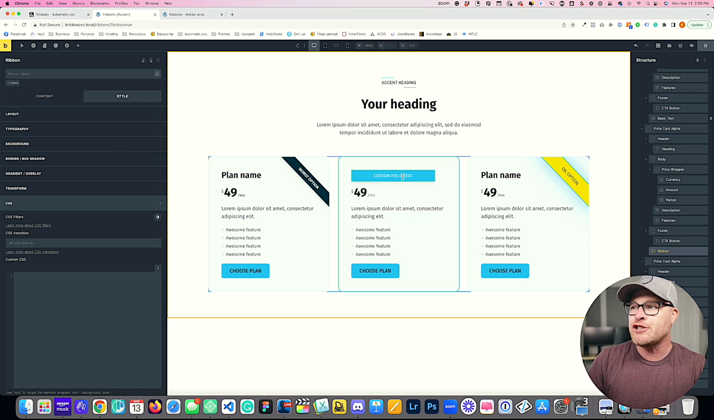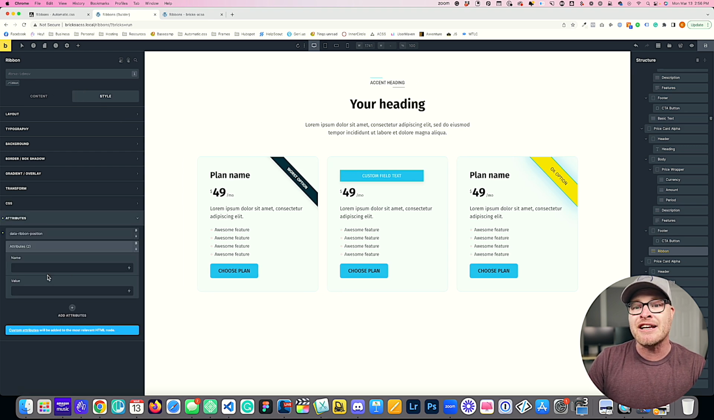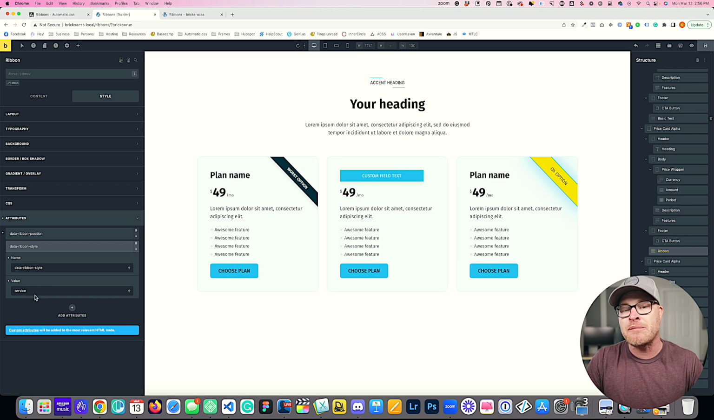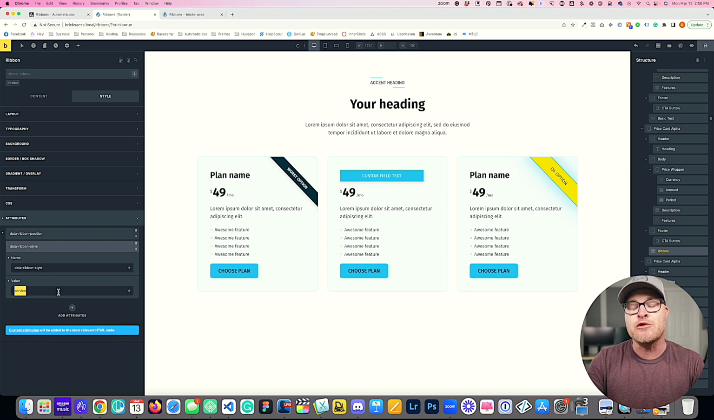And so what we can do to change it dynamically is come to data attributes, add another one, and say data ribbon style. Then we can pass a style, like it could be default or it could be service, right? If we wanted to dynamically choose what kind of ribbon we want, again, we would choose this from dynamic data, custom field value. It puts in the custom field value. You're responsible for what values are available.